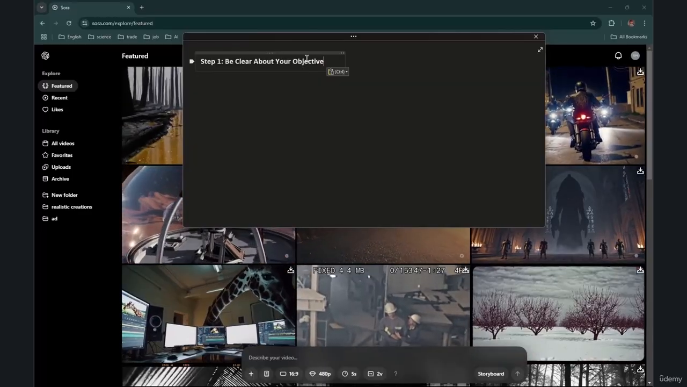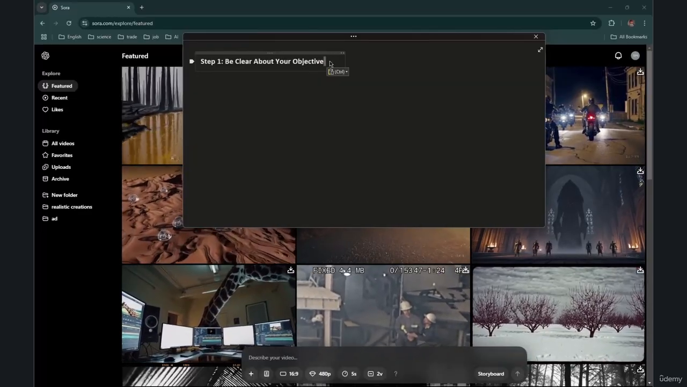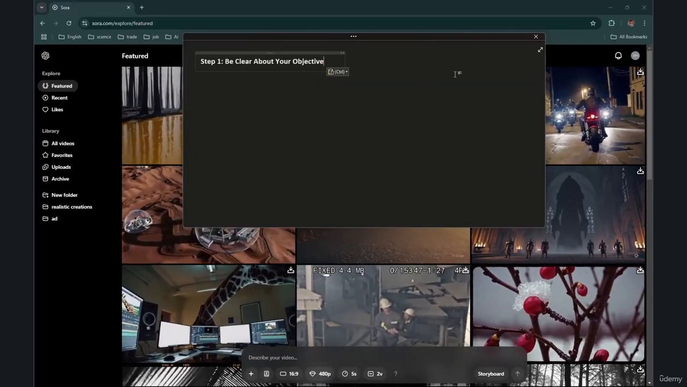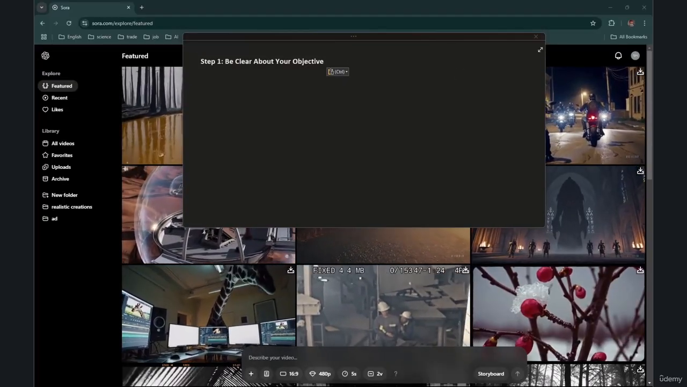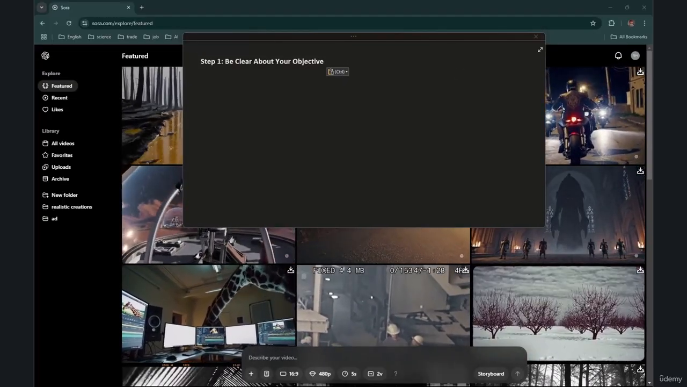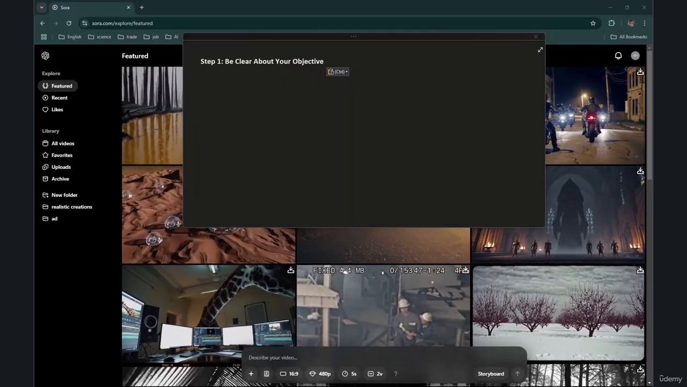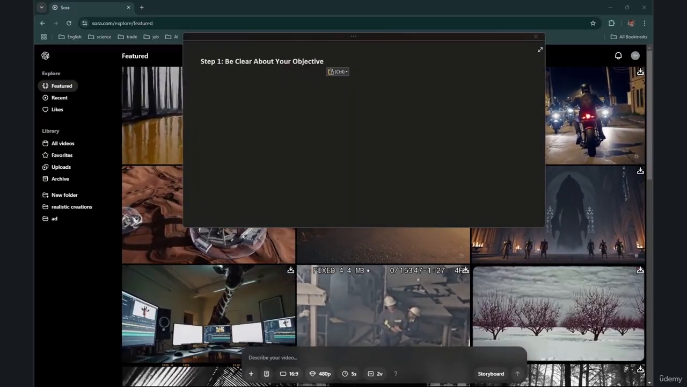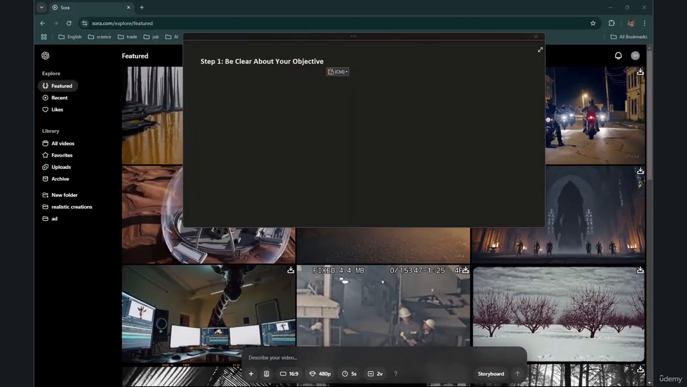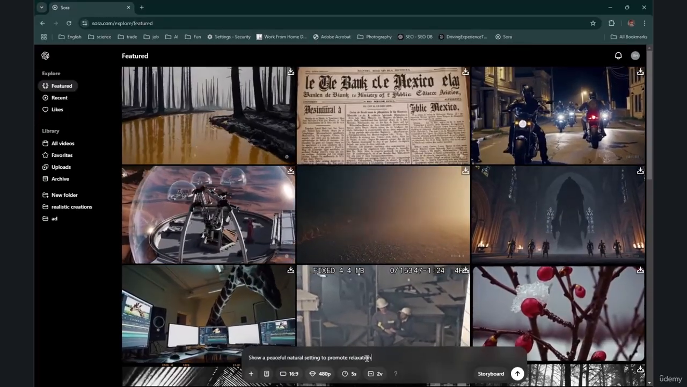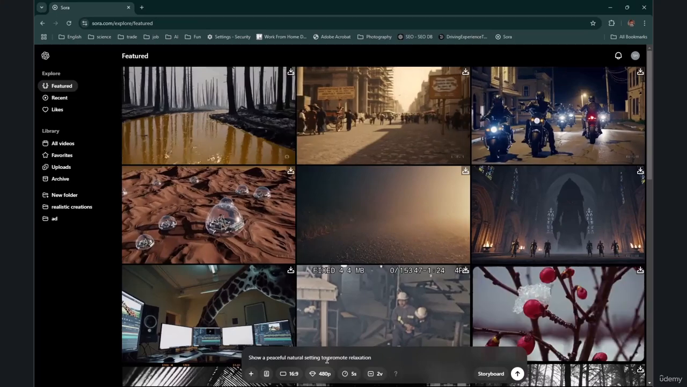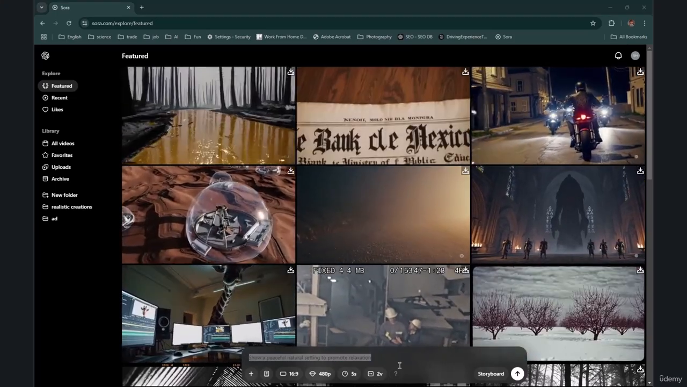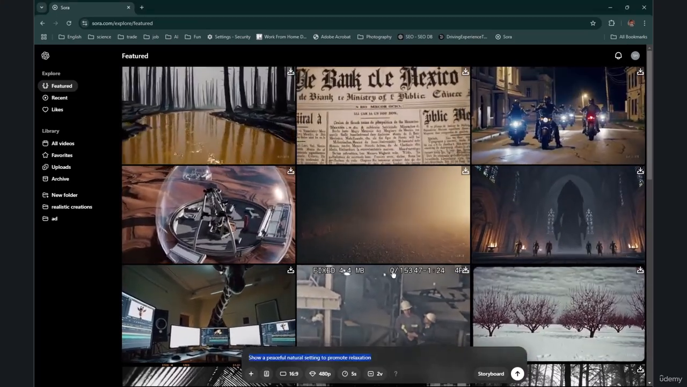So step 1, be clear about your objective. Be careful about what you want to do. Ask yourself a couple of questions. What do you want this video to be like? What do you want it to look like? Draw it in your mind, picture it, for example a peaceful, natural setting. Is it in your mind? If it is, that is a good thing. That means you're doing a great job.